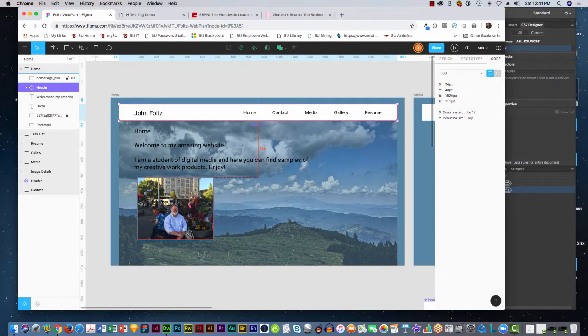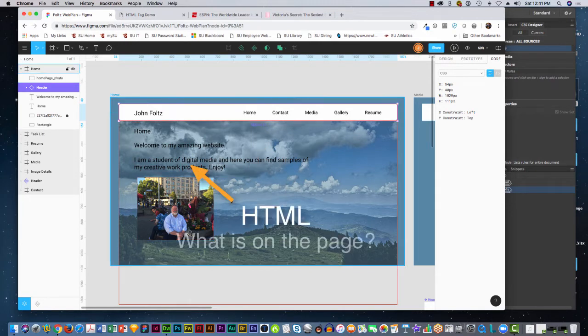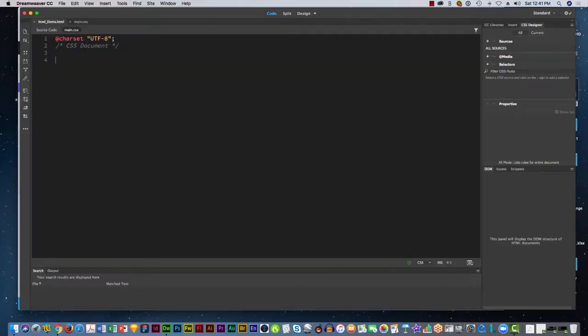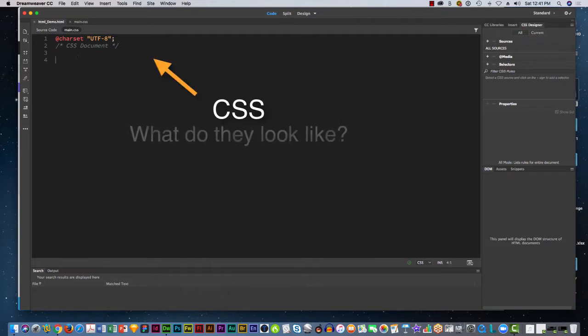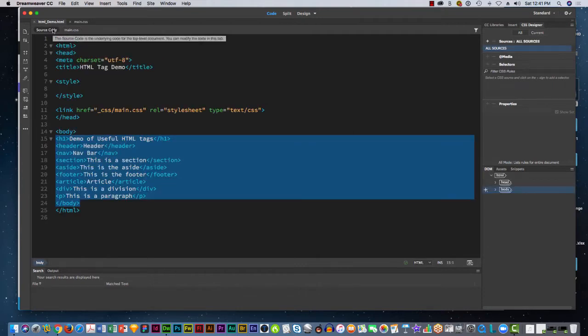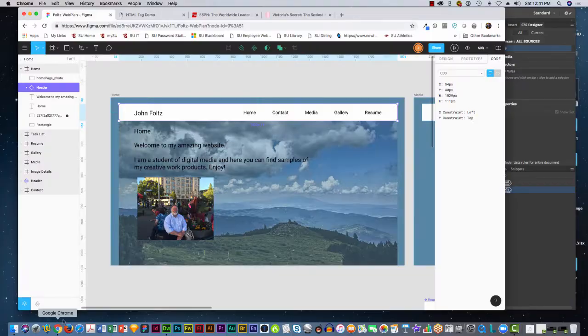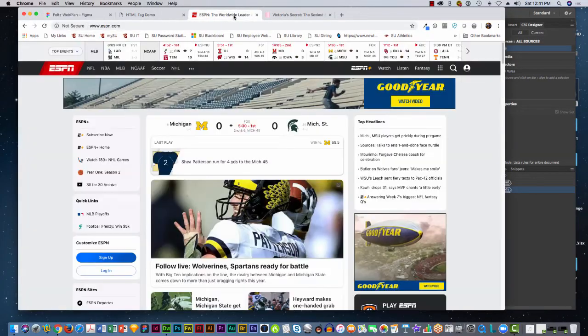So what I have to do is say in HTML what these items are. In another document, or another part of the document, I say, what do these items look like? So it's a two-part thing: what it is and what it looks like. Let me show you some actual websites to give you an idea.